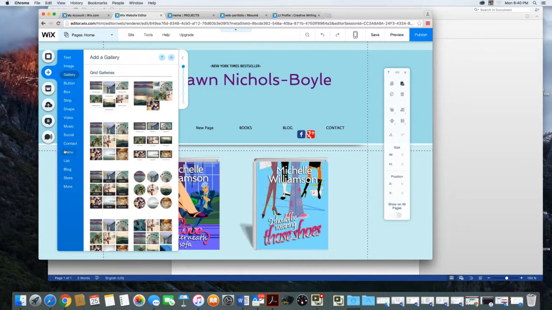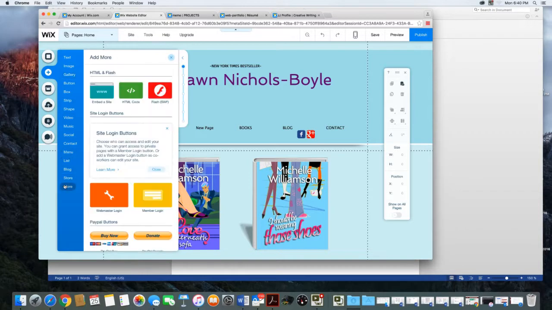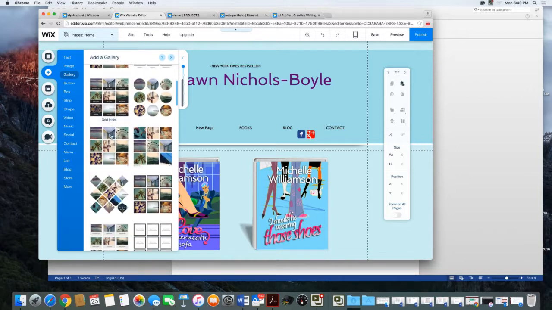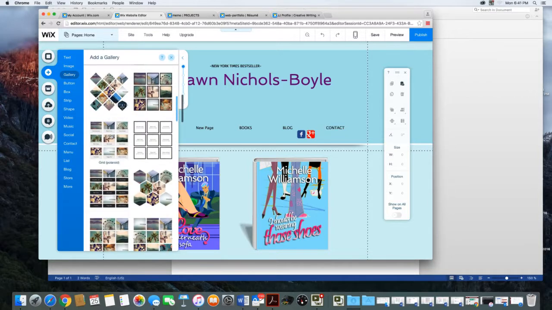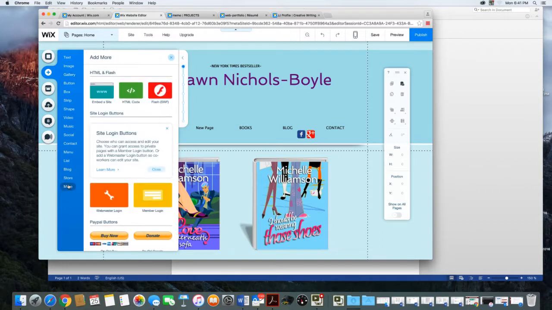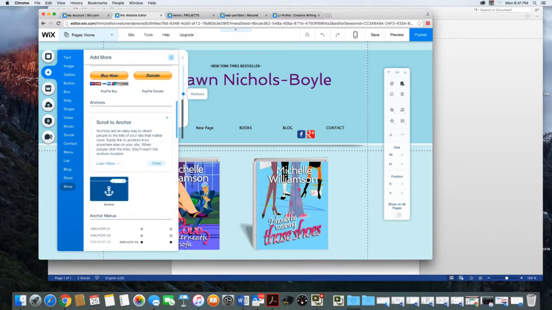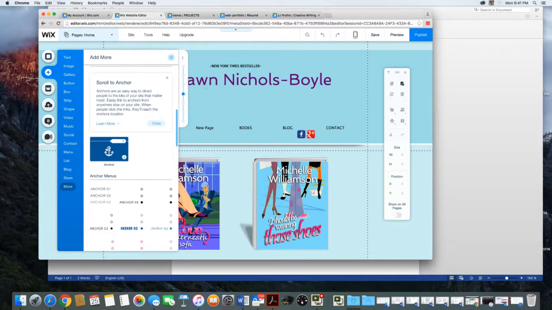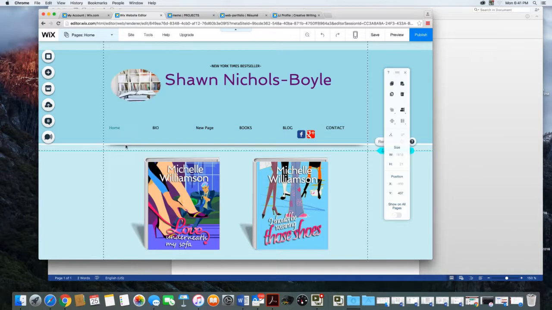So you go down to add, you go down to more. And again, if you want to do galleries and slideshows, that's here too. That's how you could do the different pictures and add some text there as well if you want. Okay, so we're going to go to more, and then anchors. If you just want to put in an anchor, click here. If you want to actually show a menu off to the side, then you'd use one of these ones. We'll just do the basic anchor here. So I'm just going to click on anchor.